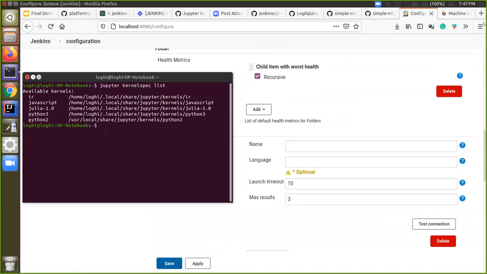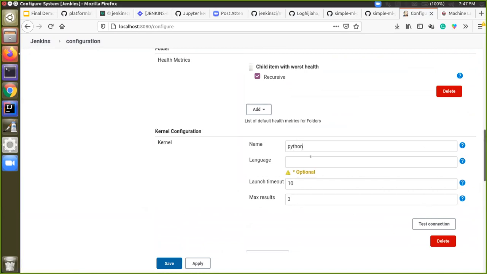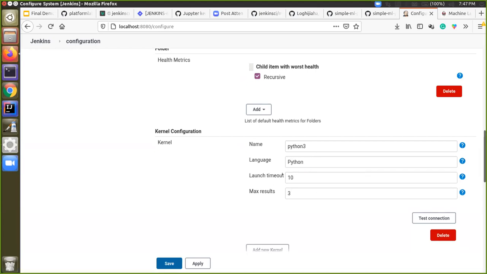So I'm just choosing Python 3 and R. I'm configuring Python 3 first. For the language, I just type Python. For the launching timeout, I'm setting the default of 10 seconds, so it takes time to connect. The launching timeout is how long it would take to connect to this kernel from Jenkins, and the max results is how many lines can be sent back to Jenkins from the kernel.